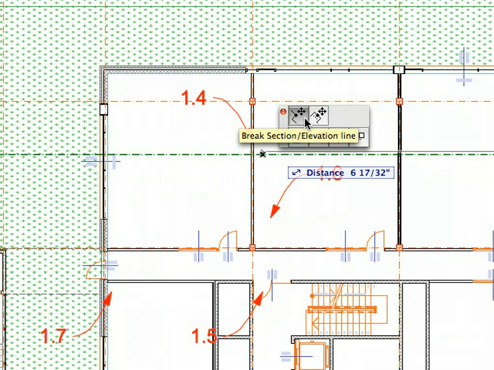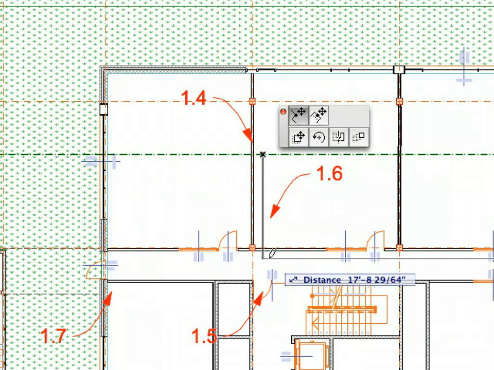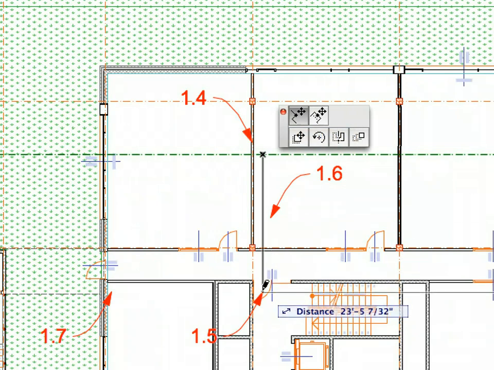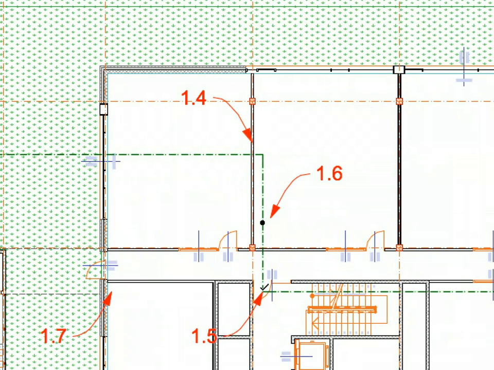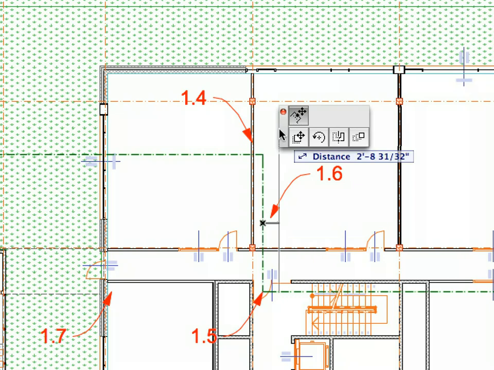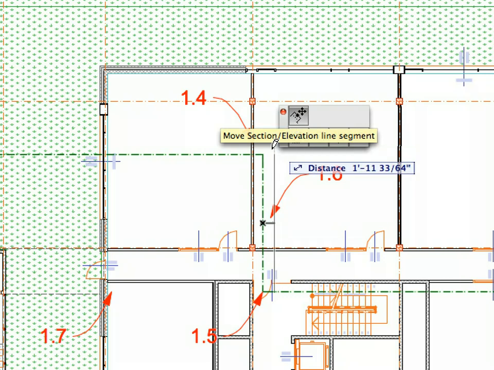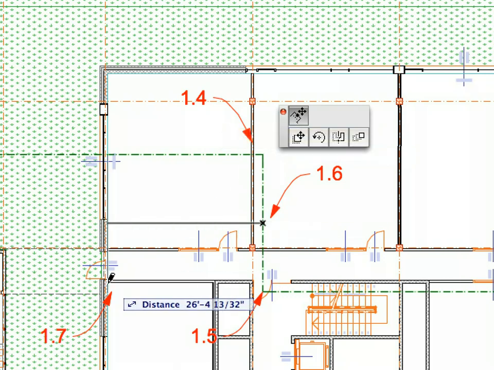Choose the Break Section Elevation Line option from the appearing PET palette. Click at the point of label 1.5 to break the section line and lower its right part. Click the halving hotspot of the new vertical section line segment near the point of label 1.6. Make sure that the Move Section Elevation Line Segment option is still selected in the PET palette. Click again at the point of label 1.7 to move the section line break a bit to the left.